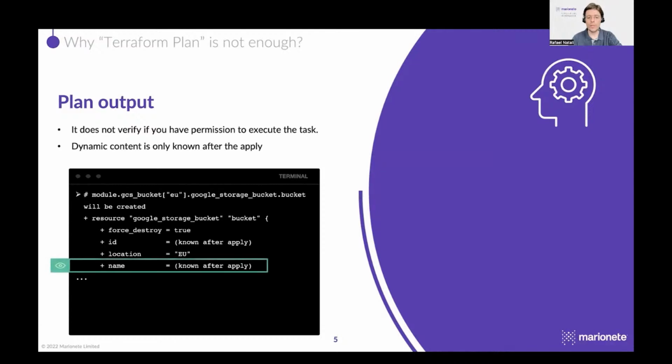Also, some dynamic content is only known after the creation. Like this example, as we can see here, the name of the bucket is being dynamically created, and I don't know the name until the creation.